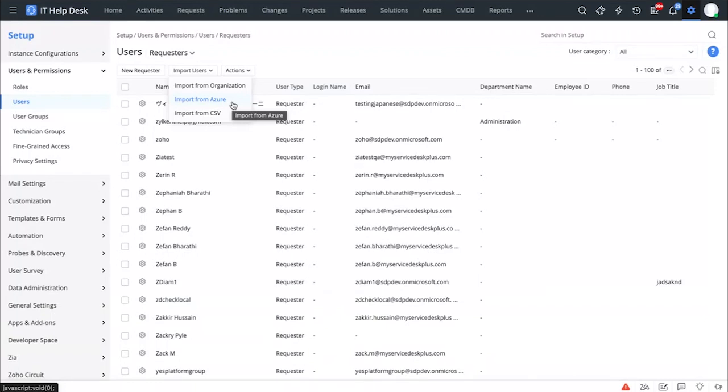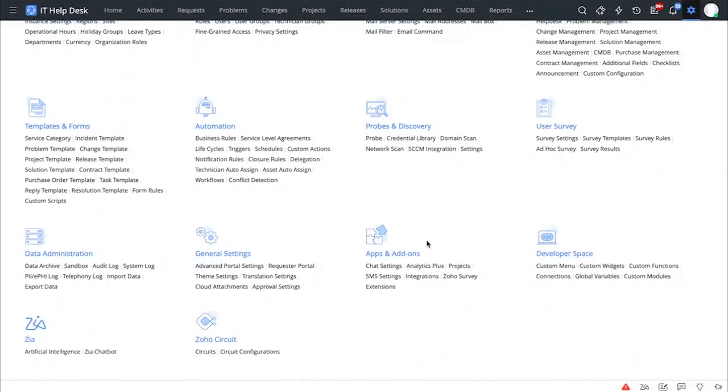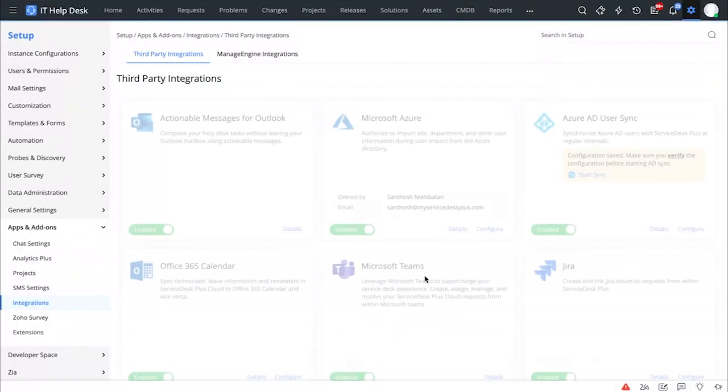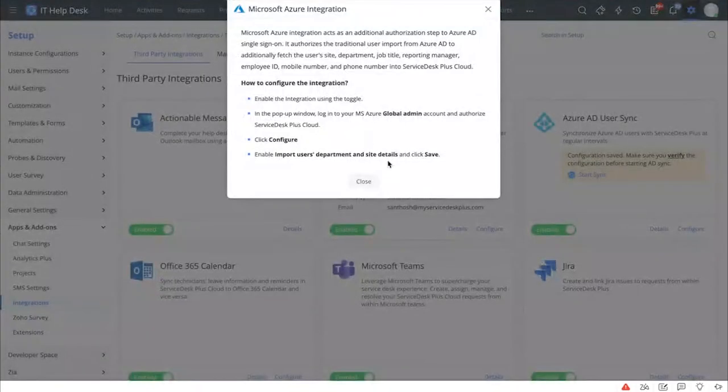For that, let's get directed to the setup page again. And let me scroll down to find the apps and add-ons section. And under apps and add-ons, you can navigate to the integration section right here. Under third-party integrations, you can go ahead and enable the Microsoft Azure integration that is available here. So once you enable this integration, you'd be able to pull in details other than the user's name and email ID, like the user's site, their department, their job title, and their contact information, and a lot more.